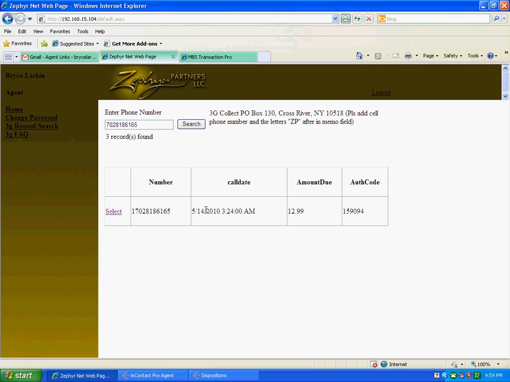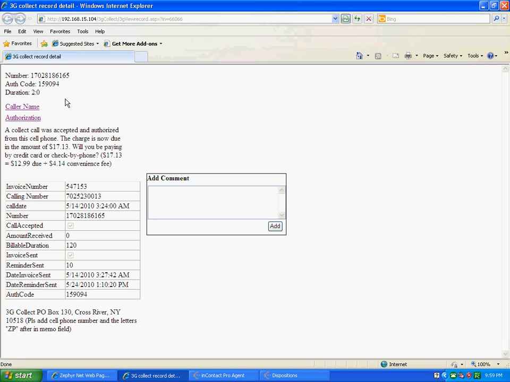You find the phone number, the date and time of the call, as well as the authorization code. If more details are needed, click the Select button, which will bring up further details. An audio recording of the person who called and who authorized the call can be played by clicking on these two links. A script for answering the call and getting the collection of the payment is found right here.